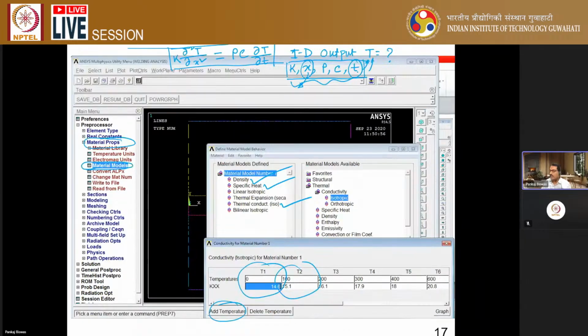There you can put these types of temperature data. You should keep this in mind. These are the data I have put here, and in this way you need to put in all the data.